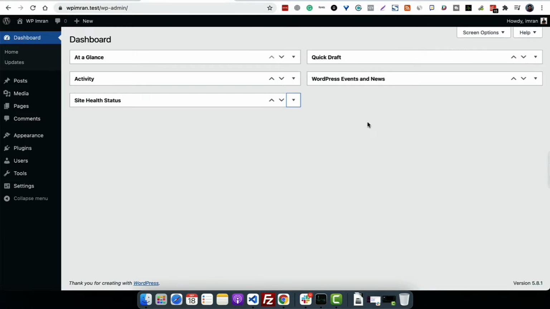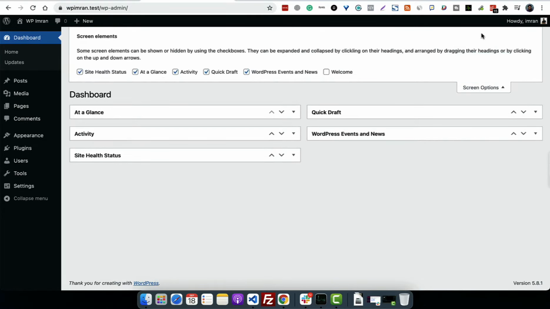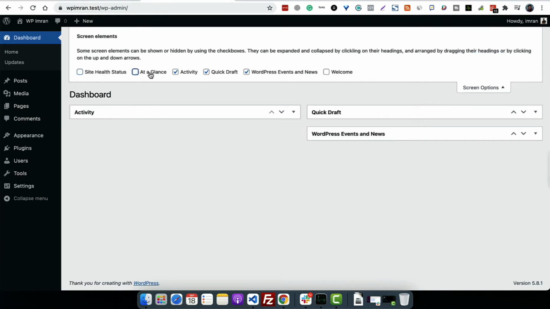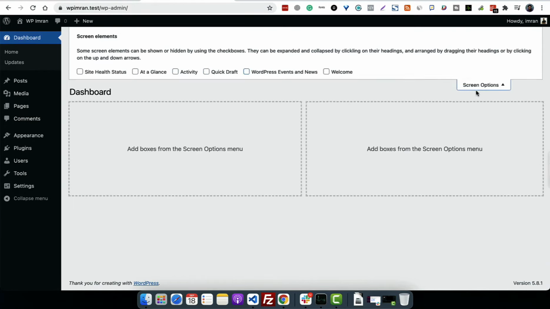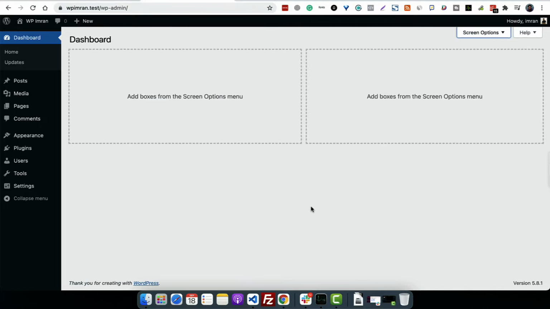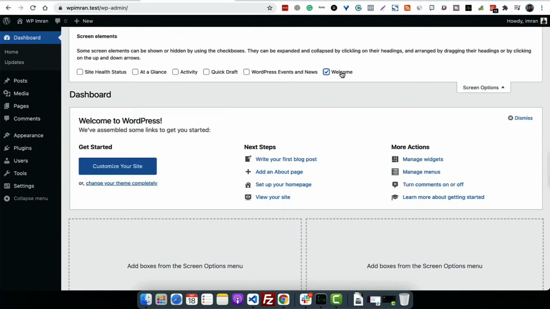Nice. Let's say that you don't want to have all of them whenever you're logging in on your admin panel's dashboard. How can you hide this? From the Screen Options, if you click on it, you will see some options like this. If I uncheck these, you'll see these are disappearing. So right now I don't have any admin dashboard widgets. If I want to bring those back, I can click on it, and it will appear again.